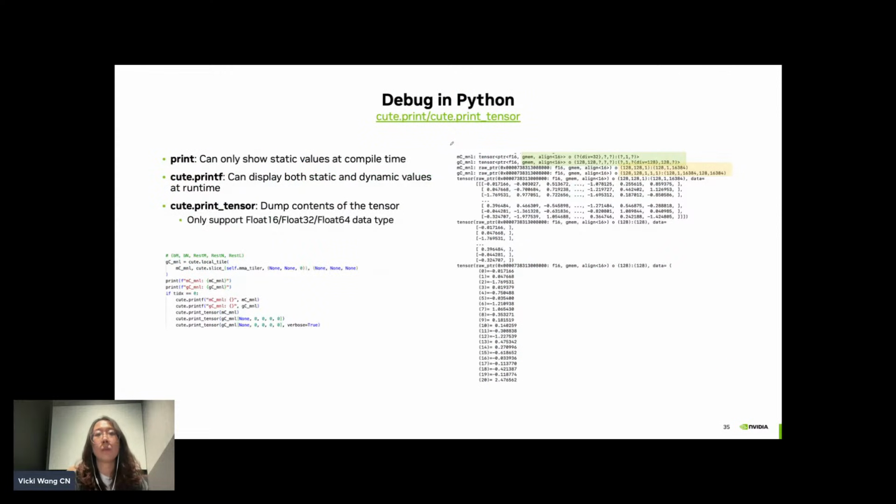This next part will be quite useful, because when you write CuTe DSL kernels, you will probably hit some issues and want to debug a little bit. I usually find print quite useful for figuring out if my layout is wrong or if I copied the wrong data to memory. So we have the Python print, which allows us to print all the static information, and we have the CuTe print, which can be used on both the host side and the GPU side. CuTe print will print the values of the runtime parameters. And we also have the CuTe print tensor utility that will dump the content of a tensor.